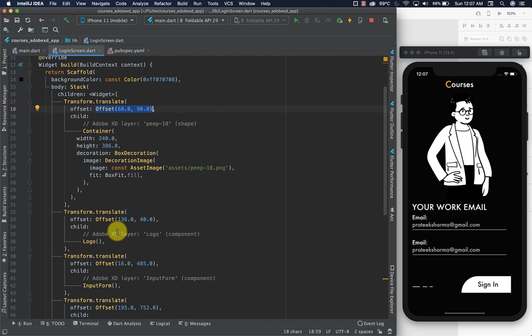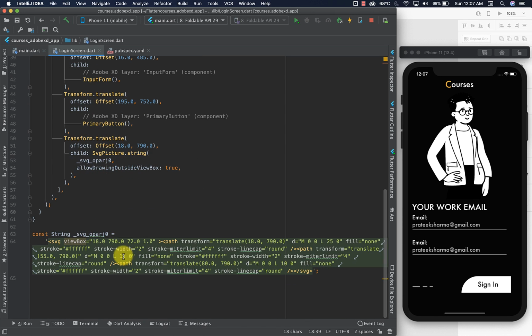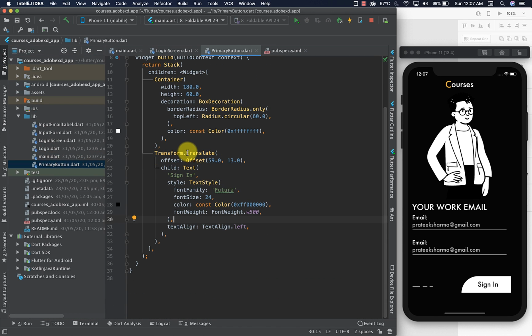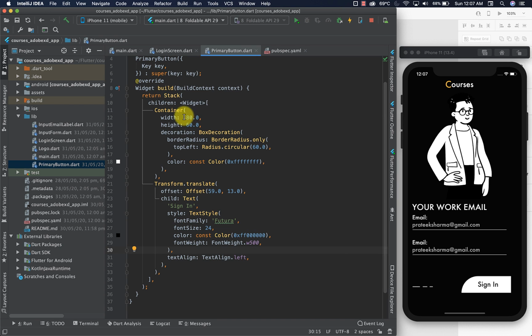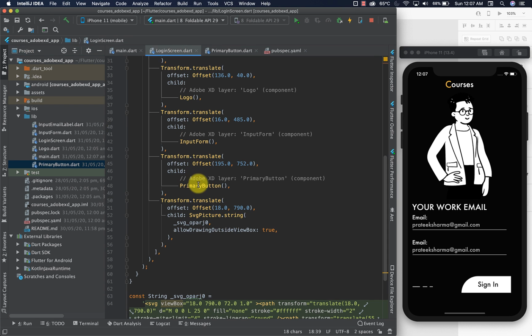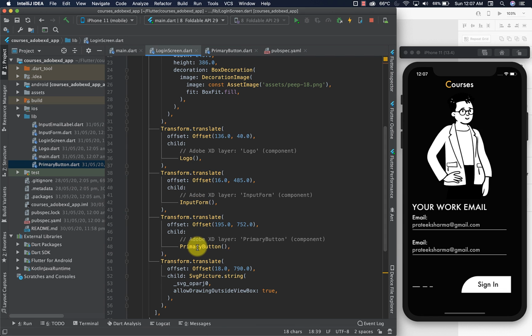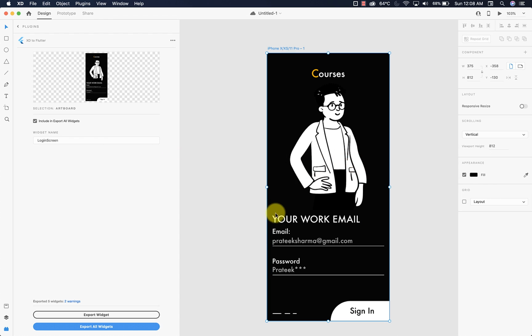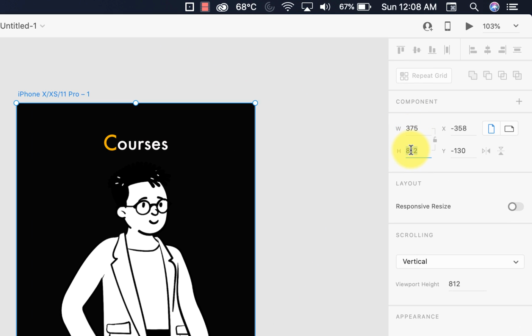Okay, and similarly with this primary button. So if you go to your primary button, okay, you can see that this container, the width is 180, height is 60, and the position of this will be decided by this thing, 195 and 752, which is on your screen at the right place. But this size is according to, I will show you, according to your artboard size, which is 375 by 812.